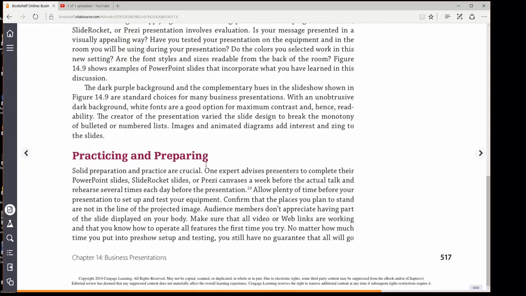Practicing and preparing. One expert advises presenters to complete their PowerPoint slides, whatever slides you're using, a week before the actual talk and rehearse several times a day. The thing is that by the time you get to the point of creating your PowerPoint, hopefully you will have researched it, read through it, and thought about it to where you really do know the material. It's just a matter of how you've organized it.